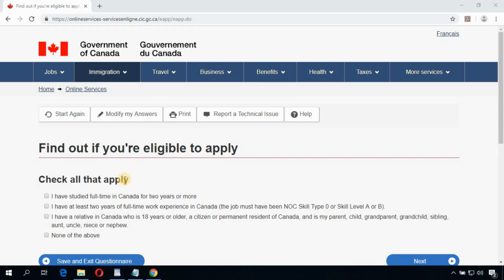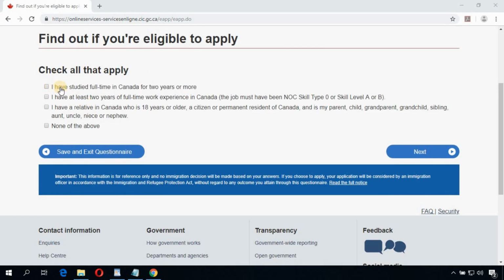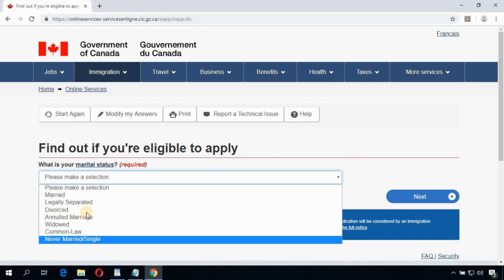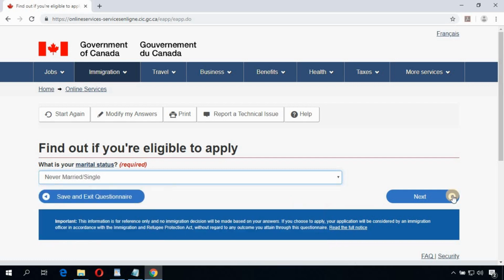Now it's asking if any of the following applies to you. Number one, I have studied full-time in Canada for 2 years or more. Second, I have at least 2 years of full-time work experience in Canada. Third, I have a relative in Canada who is 18 years or older, a citizen or a permanent resident of Canada. If none of these applies to you, then just say none of the above and then hit next. The next question is asking for your marital status, so select whatever applies to you. For example, if you've never been married, then say never married, single, and then say next.